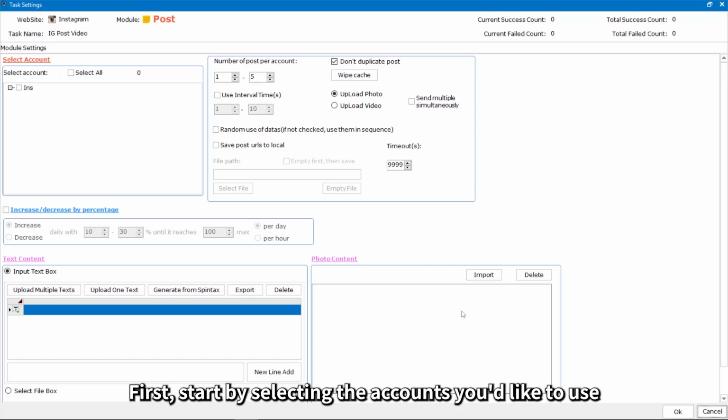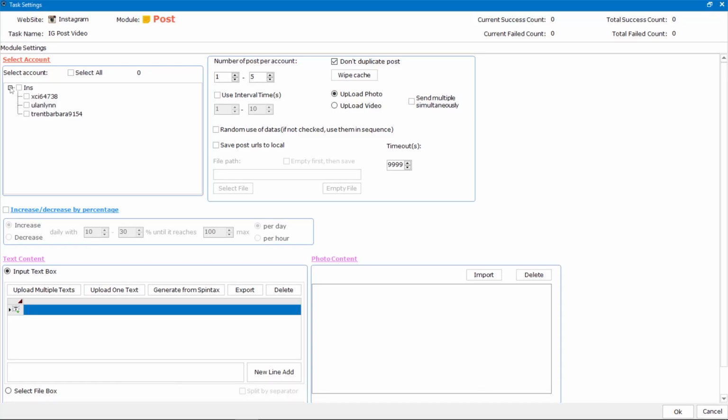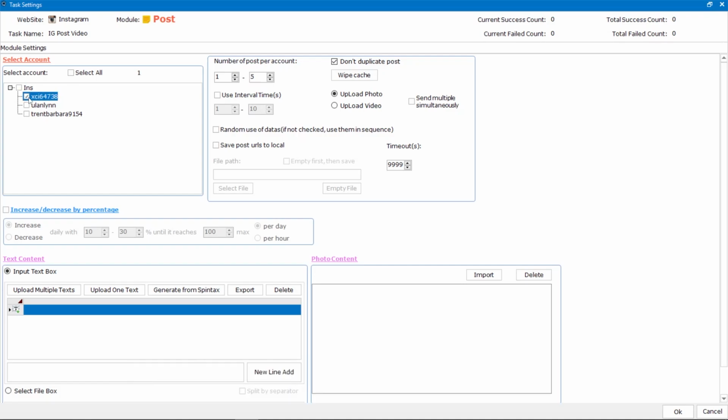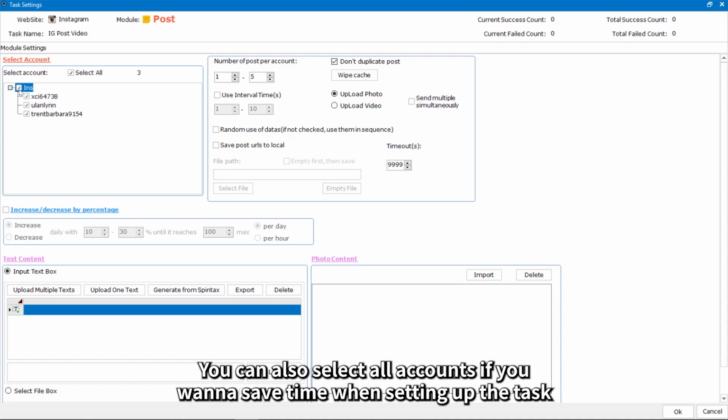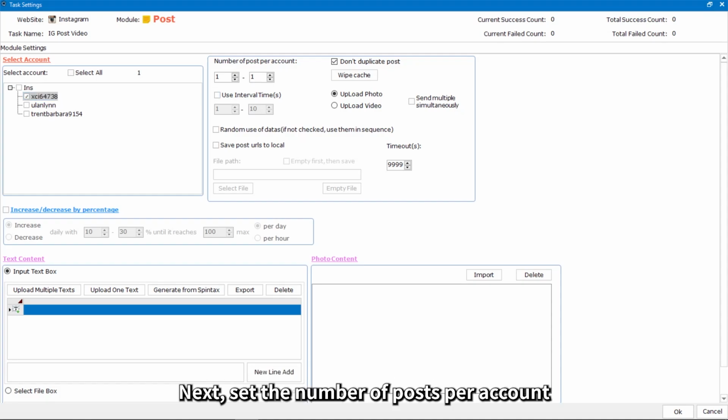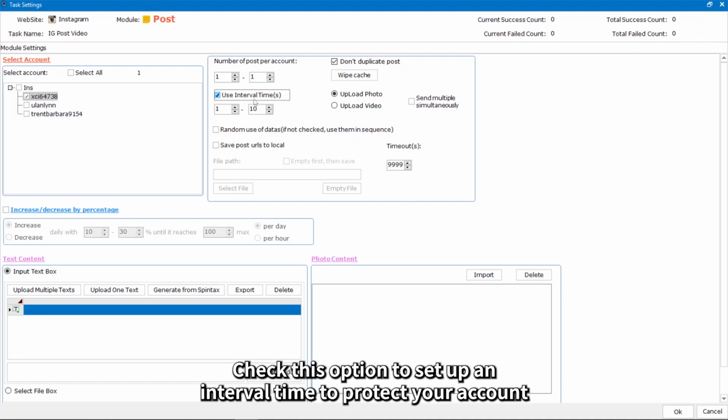First, start by selecting the accounts you'd like to use. It's recommended that different accounts be added to different tasks for better visibility of each thread's status. You can also select all accounts if you want to save time when setting up the task. Next, set the number of posts per account. Check this option to set up an interval time to protect your account.